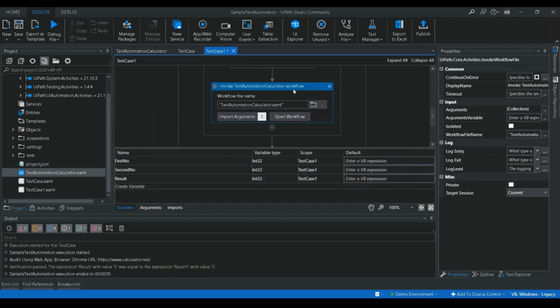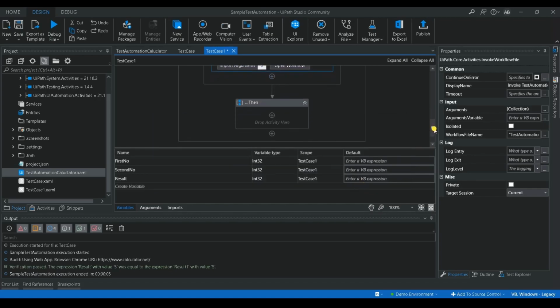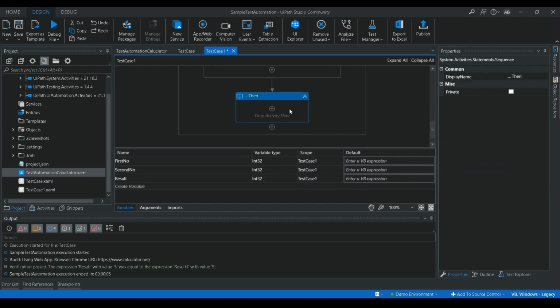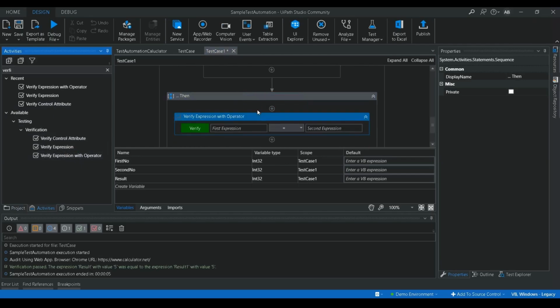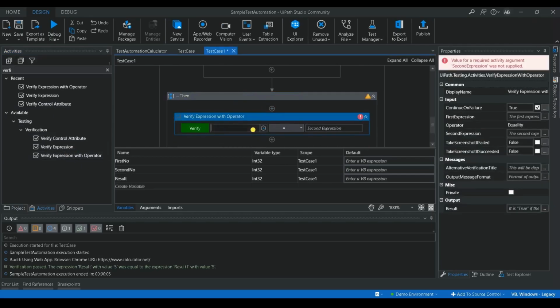Okay, so we are getting the output, and if you need to verify the result over here, you can do that. Okay, for that you can use verify expression with operator, and what should be the result? Maybe first number plus second number, right, equal to what should be the output? It should be result, right?